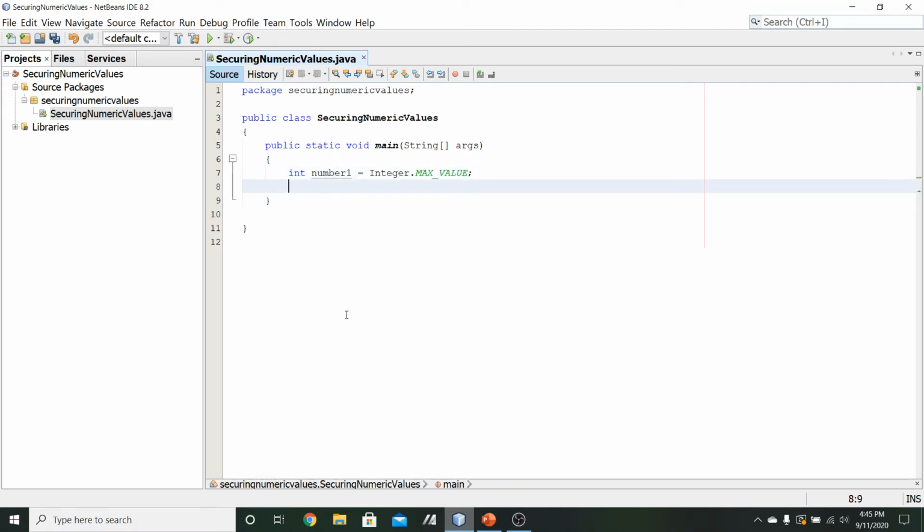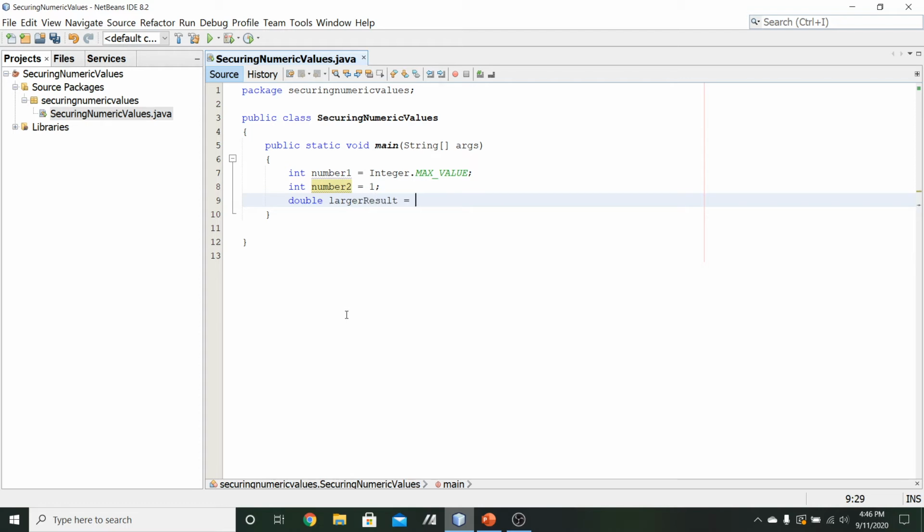For number 2, we're going to do int number 2. We'll assign to this the value 1. And then finally, for our variable declarations, we're going to create a double that will hold the result. So we're going to say double larger result. This will be initially equal to 0. And then we can go ahead and start putting together our conditional code.